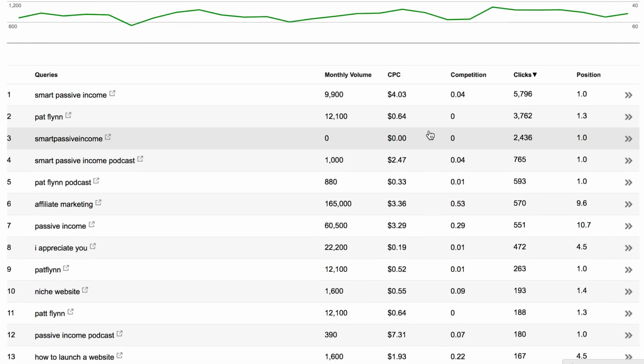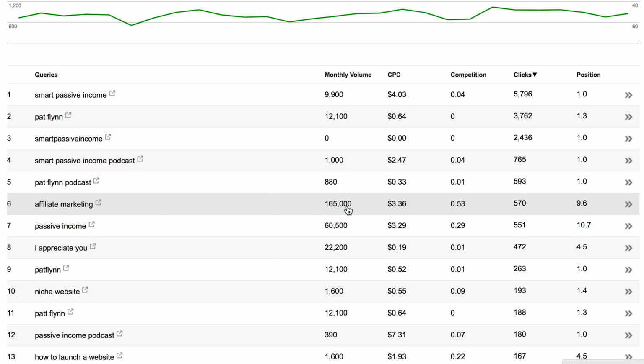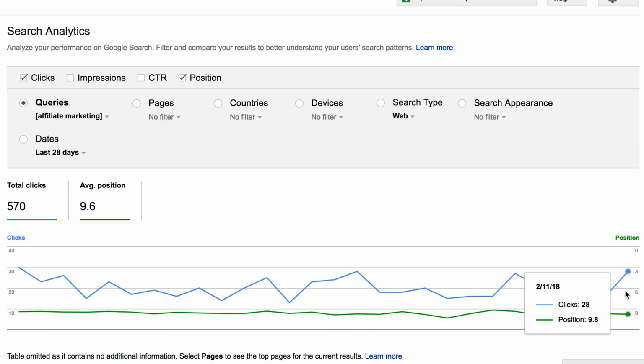Now, if I go down to my first term, that's not my brand or me, that's affiliate marketing. As you can see, there's a monthly search volume of 165,000 per month, which is great. And 570 clicks. And that's probably because I'm at the bottom of the first page here. You can see I'm at position 9.6. So if I actually click through into that one, you can see like the position over time and you can see how many clicks per day you're getting. Now this is telling me, okay, well my average position is right at the bottom of the homepage. Perhaps I can go back into that page and optimize it in such a way that maybe I can climb a little bit higher and get some more clicks there.